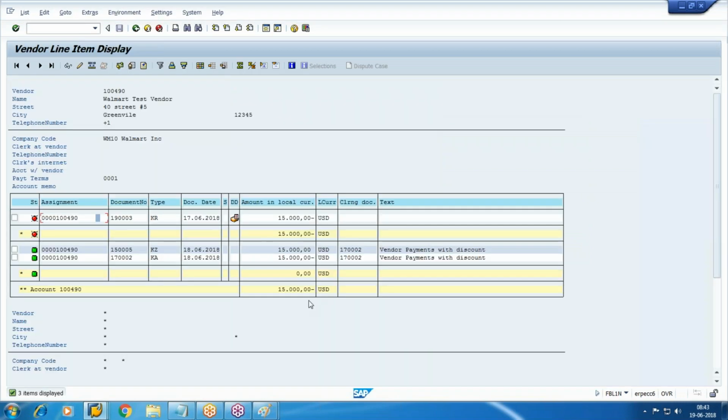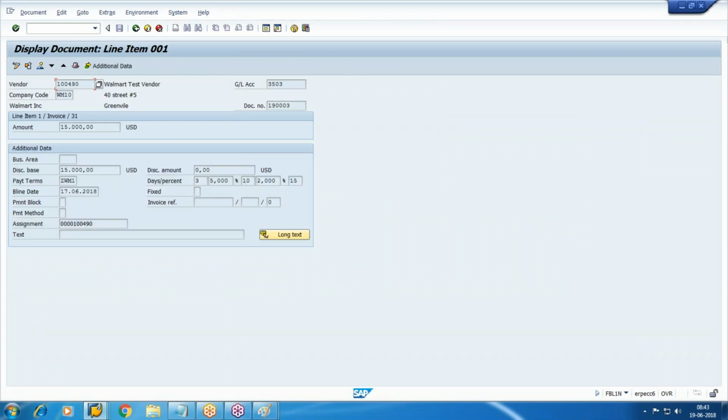Now assume that we are reprocessing this one. Let me take the 10 days slab, so the next discount will be applicable. Let me process it, reprocess. Assume that today is 23rd. On the 23rd, we are reprocessing this payment, so that the next discount slab will be there.